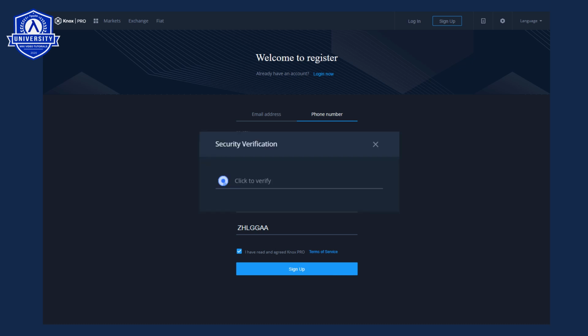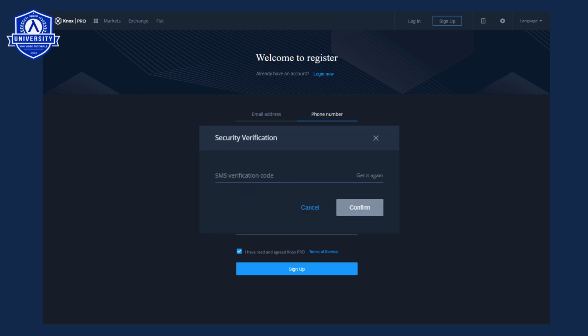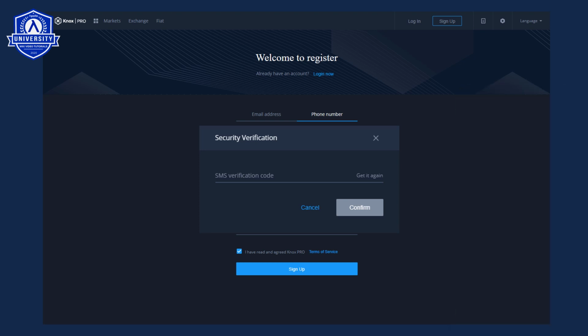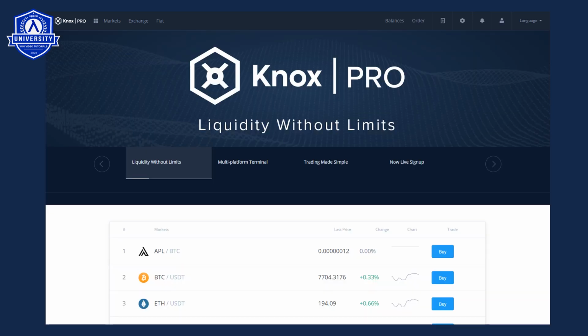You will be presented a CAPTCHA to click. Click this to verify you are not a robot. You will be sent a confirmation code to verify your mobile number. You are required to enter this within 5 minutes. Then hit Confirm. Welcome to Knox Pro and happy trading.